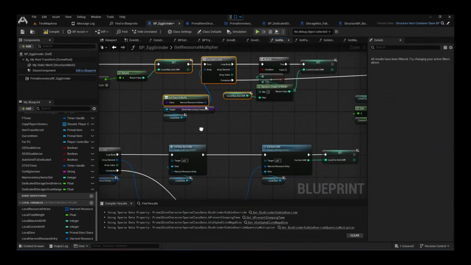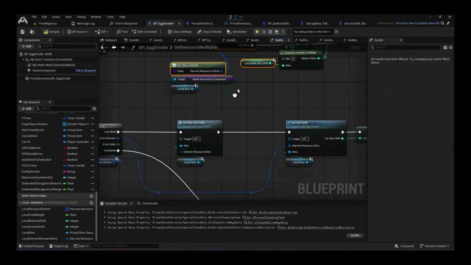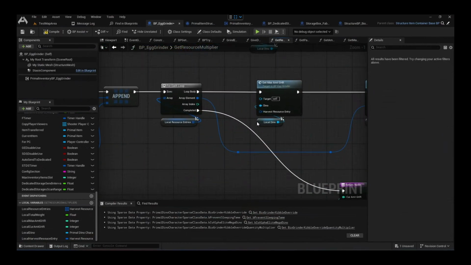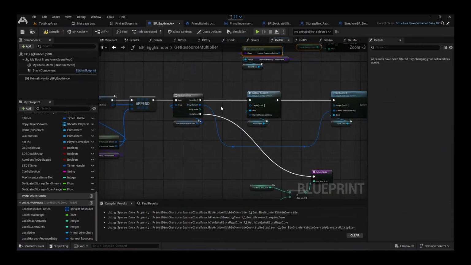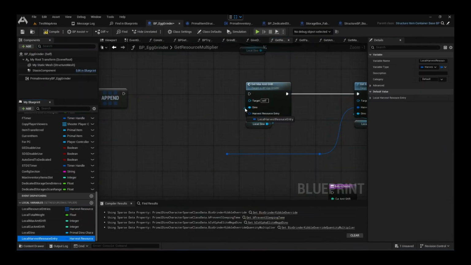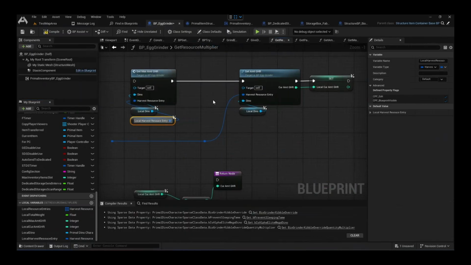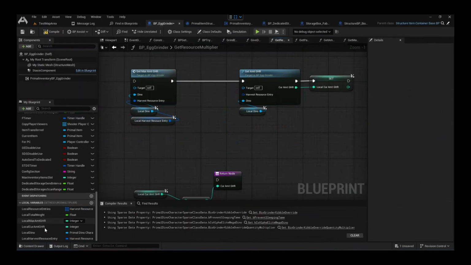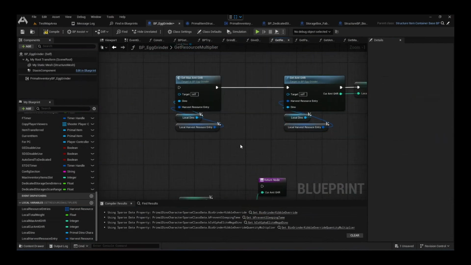Then we're gonna remove this as well. So we tried the harvest resource. We can remove this completely and then plug our resource entry from outside. From outside. I think this should do.